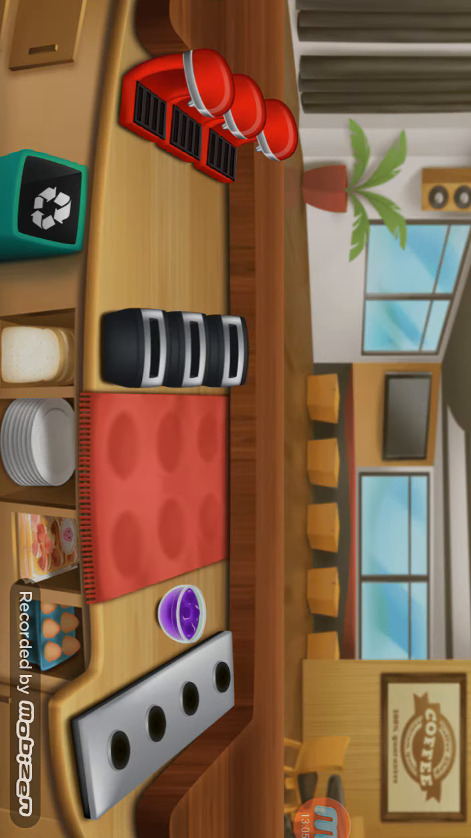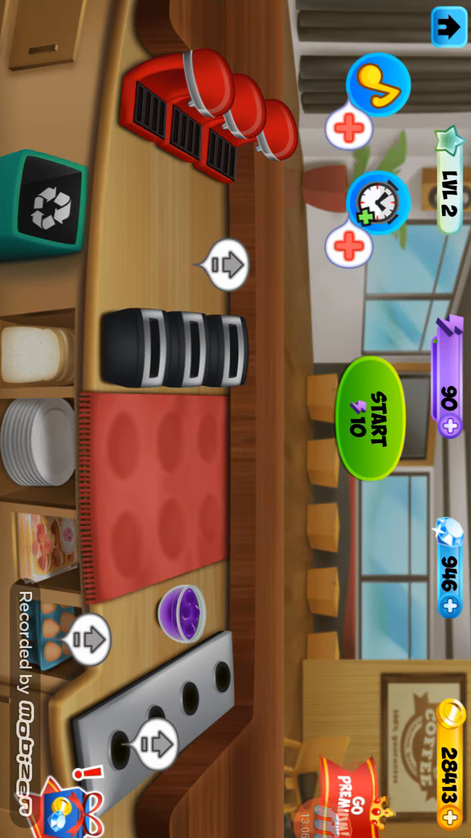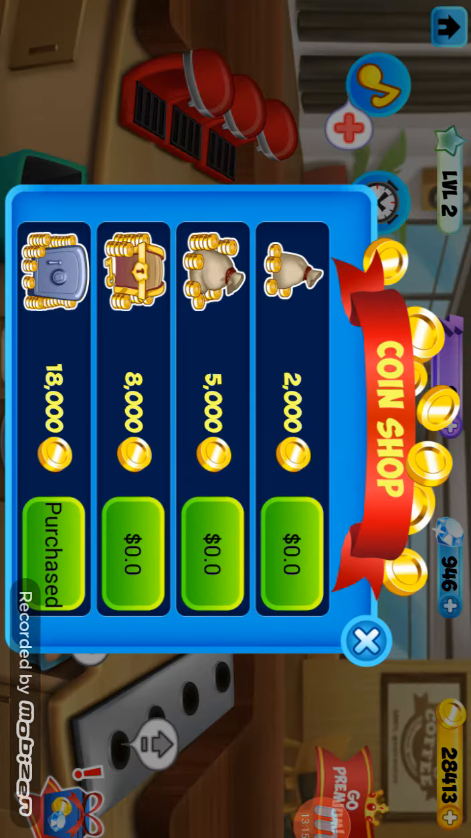So I'm going to show you guys. You see how many coins I have in the corner and how many diamonds I have? That's because I hacked the game. As you guys can see, I already purchased the 18,000, and it says it right there, but everything else is 0.0. All these are free.